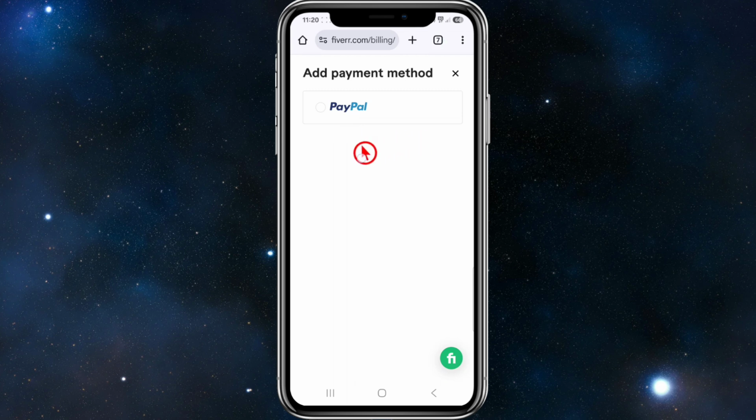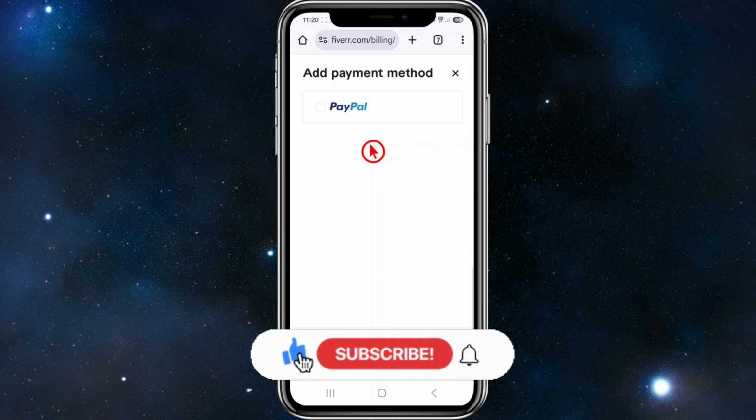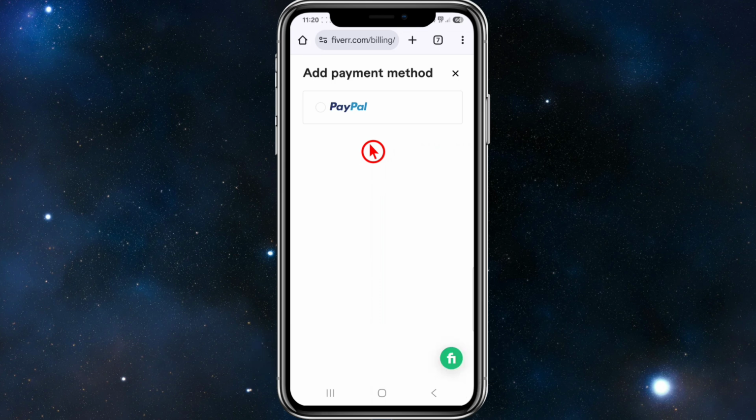It might say Payoneer, so you just click on PayPal or Payoneer and then connect that up, or create an account with PayPal or Payoneer, and then from there link your bank account to PayPal or Payoneer. This is the only way you can link your bank account to Fiverr at this point in time.